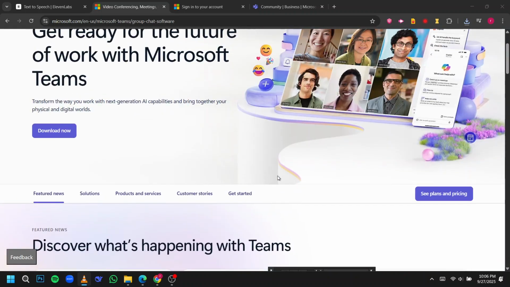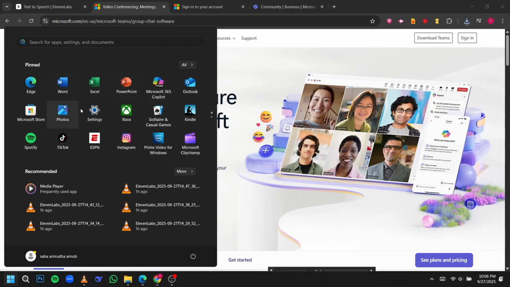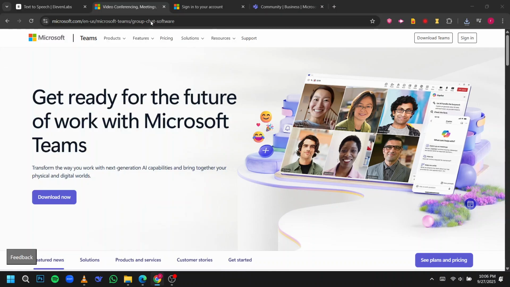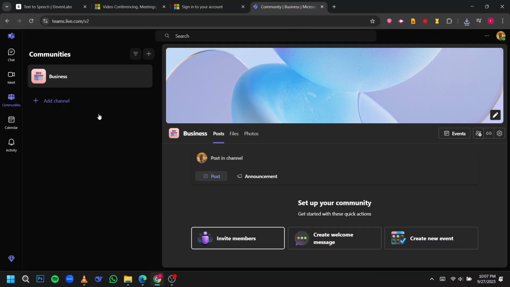First, let's log into Microsoft Teams. Open your web browser or desktop application and navigate to the Microsoft Teams homepage. Click the Sign In button and enter your credentials. Make sure you're using the correct email and password for your work or school account.